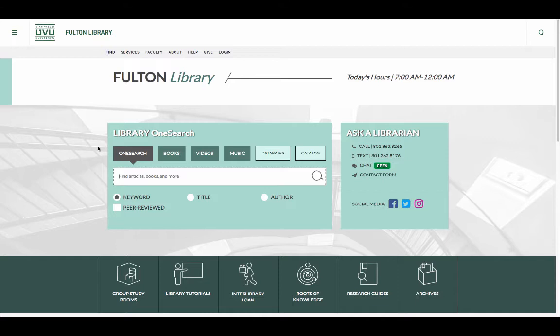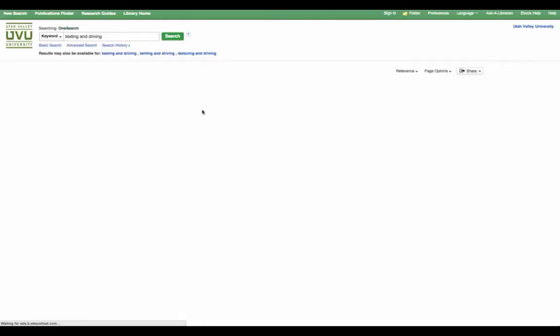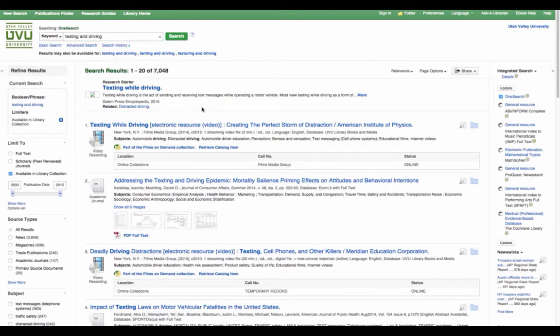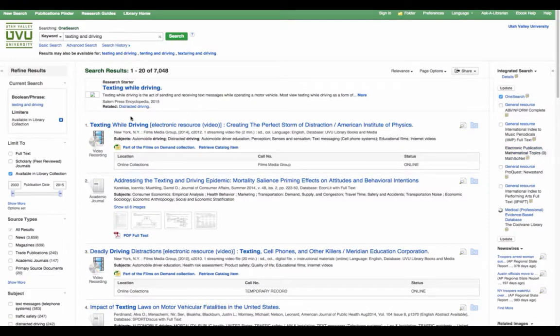Now, I am on the library's homepage, and I'm just going to go ahead and type my keywords into the OneSearch box. So I'll do texting and driving, and then hit search. And OneSearch will find a variety of source types. So I'm seeing a video recording, I'm seeing an academic journal article, another video recording, and our options on the left under the source types area will allow us to limit our results to a specific type of source.